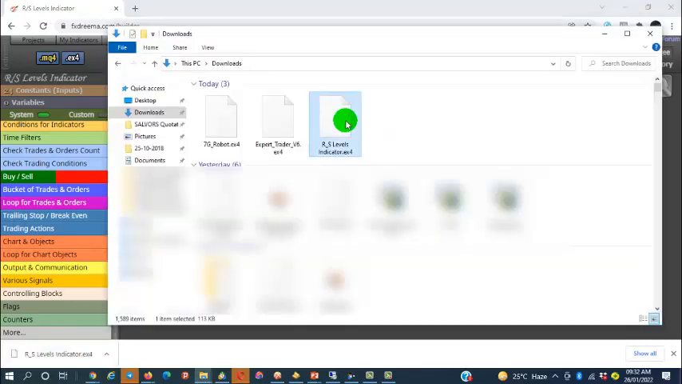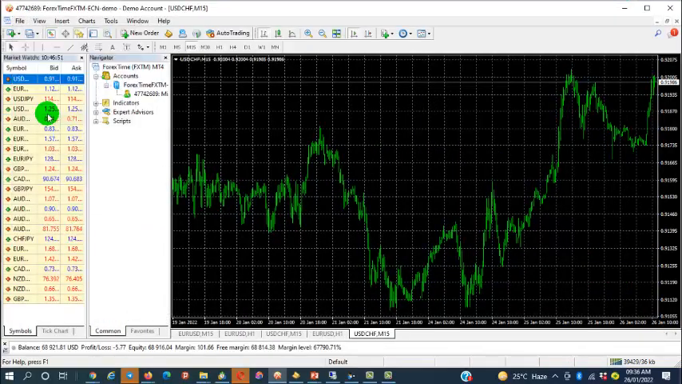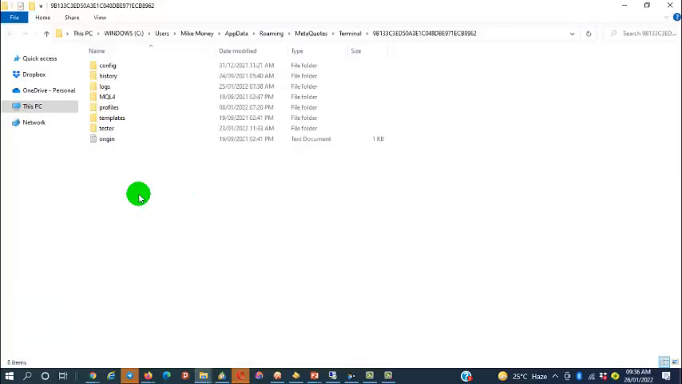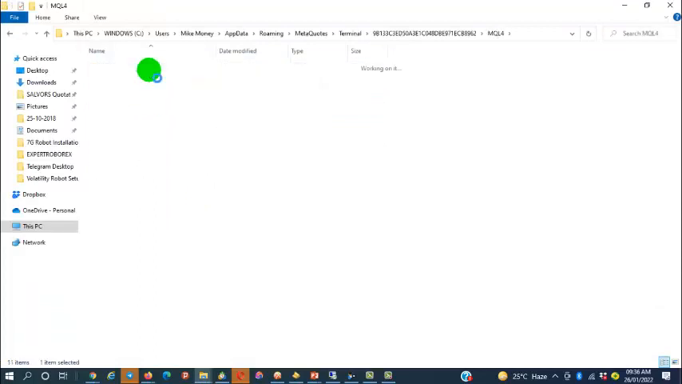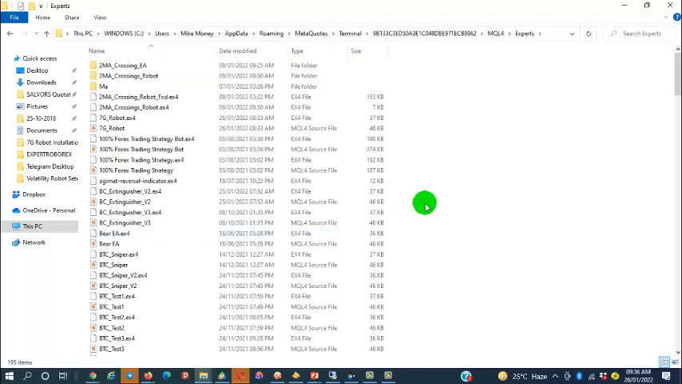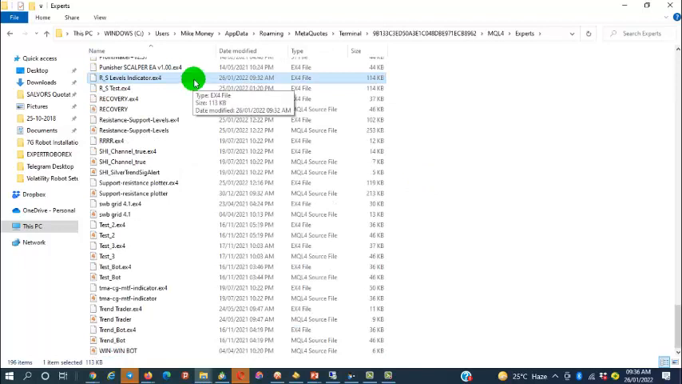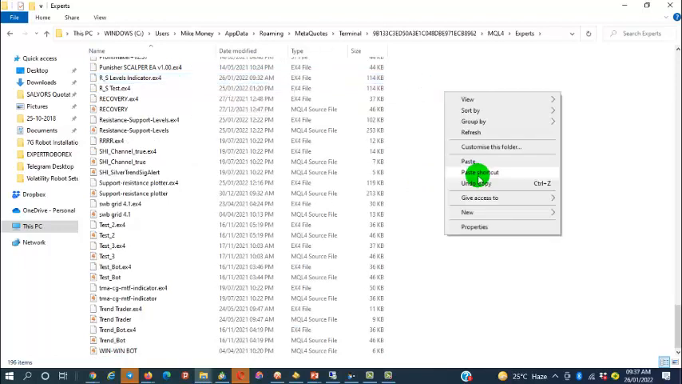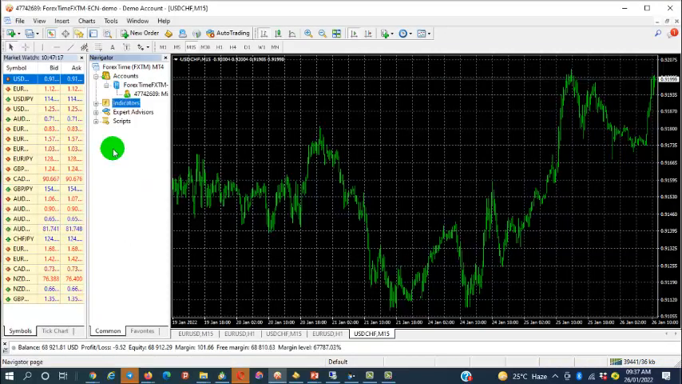I'll copy it from my download folders. So simply open the folders where we store all the indicators and robots. Open MQL4, go to experts, and you Control V. Okay, so you can see copied in there. We right click and enter paste to copy in here. Then you come back to your MT4, you right click, refresh.